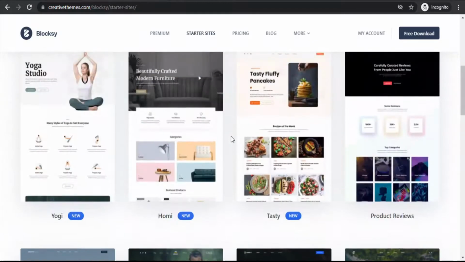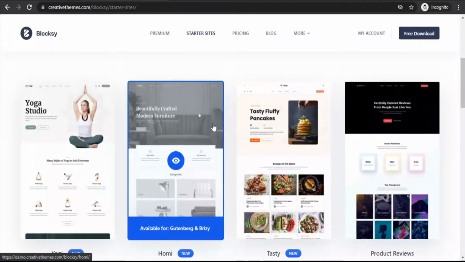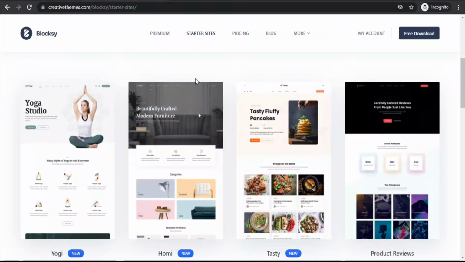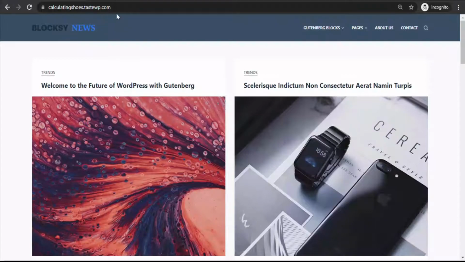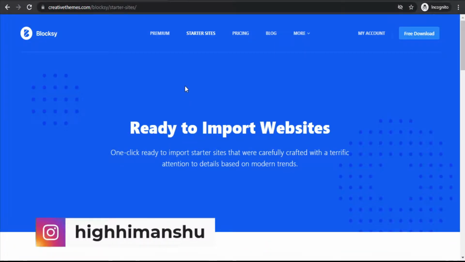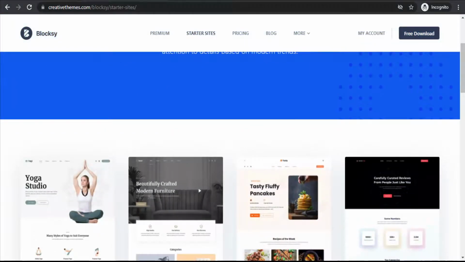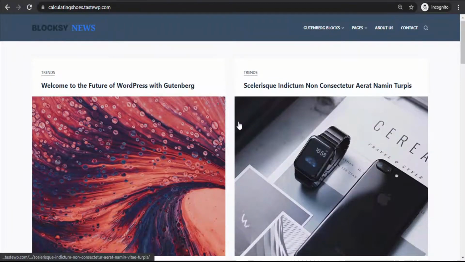So basically my plan was to explain you all the Blocksy features, but then I thought instead of explaining you each and every features step by step, I should better create a site and show you all the features simultaneously so that it can serve two purposes. One, you can learn how to create a site, and second, you can learn all the important and almost every features of the Blocksy theme simultaneously. So enough talking, let me show you the exact site which we are gonna create in this tutorial.